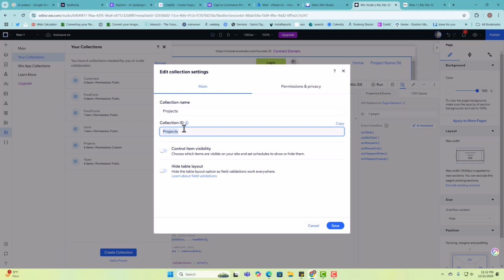I've seen this happening a lot. A lot of people create a collection, then they change the name, and then they try to use the name that they changed it to. But the thing that's gonna stay, or what matters, is the collection ID. So just keep that in mind.